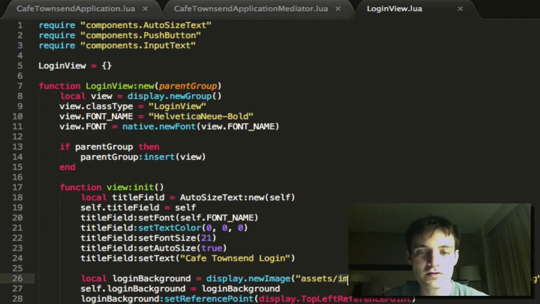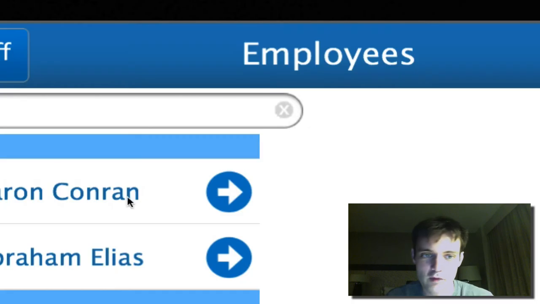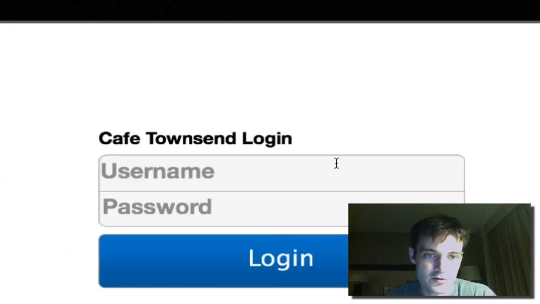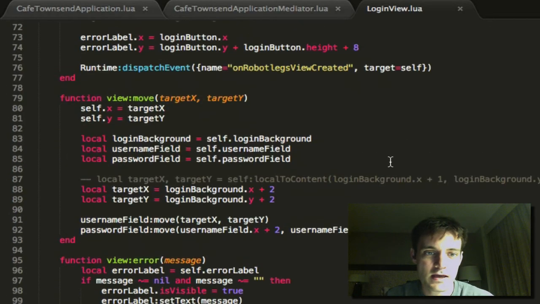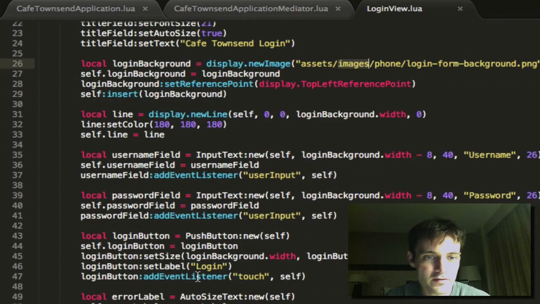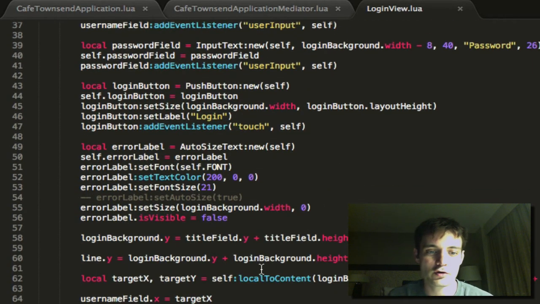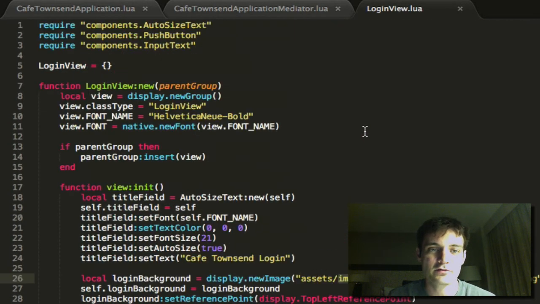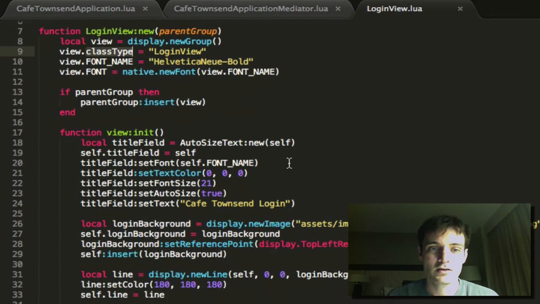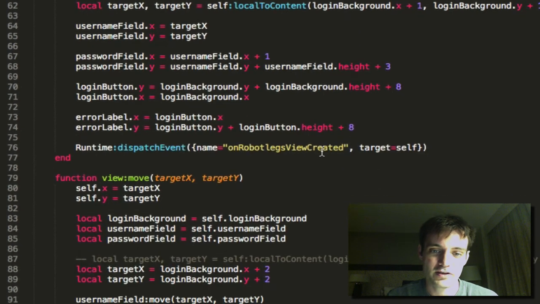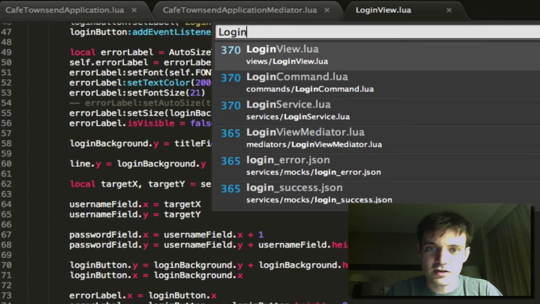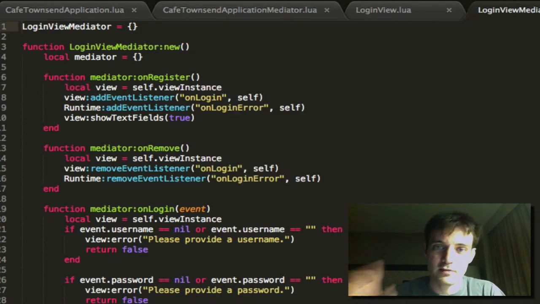The background is the black thing that surrounds the username and password right here. And all the buttons and password fields and all the other stuff get created and instantiated inside. Now, two things. Number one, class type, LoginView, right? Number two, Robotlegs view created. Now, again, you're wondering, okay, we have a login view, is a mediator registered, perhaps? Yes, we do. As you can see, LoginViewMediator is right there.